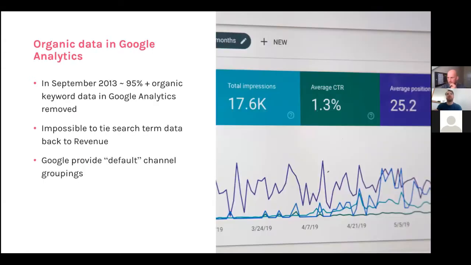So just a little bit of background data on Google Analytics. In 2013, Google removed 95% of organic keyword data. It's now listed as not provided. Anyone who's worked in SEO and used Google Analytics will have seen this when they try and look at keyword level data. That basically made it impossible to tie back search term data to revenue. And Google at the same time started to provide these default channel groupings.